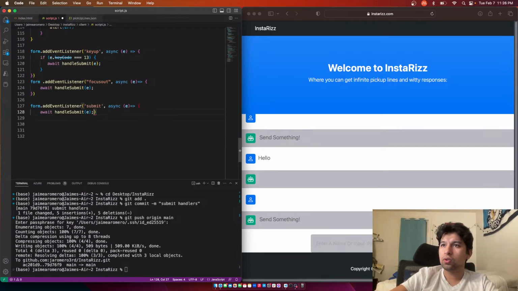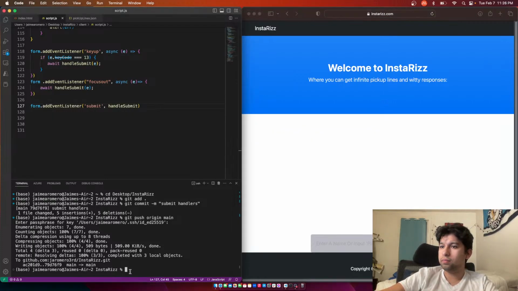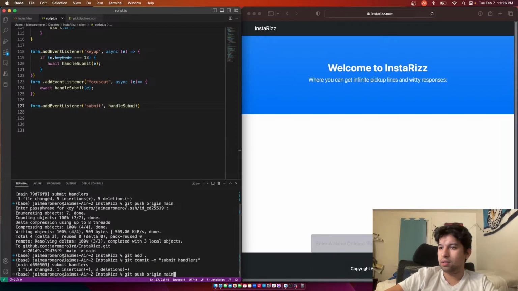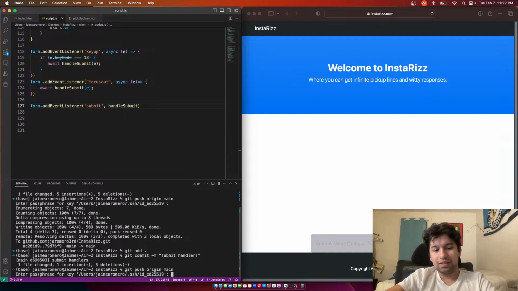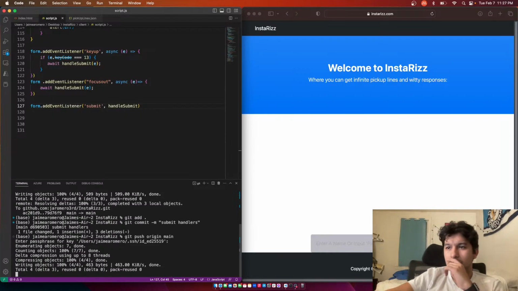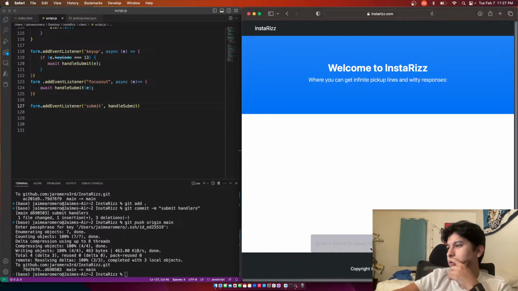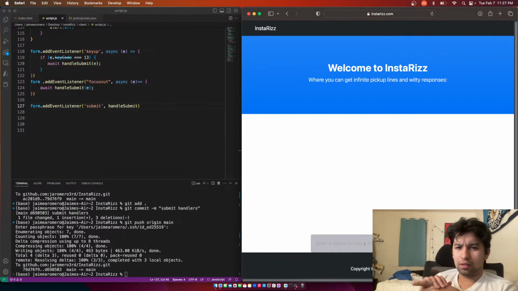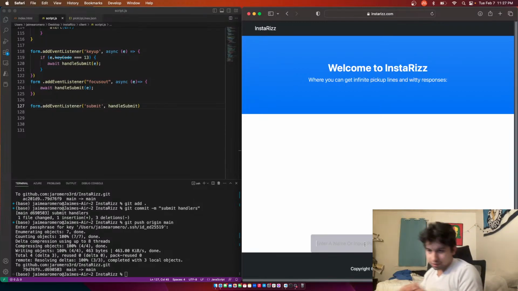So let's just, we're just gonna get rid of all that. Get rid of the await. Okay, and then what does this do? Let's see. Git add, git commit, git push origin main. Okay, that should have changed it. Not sure. Give me a second.